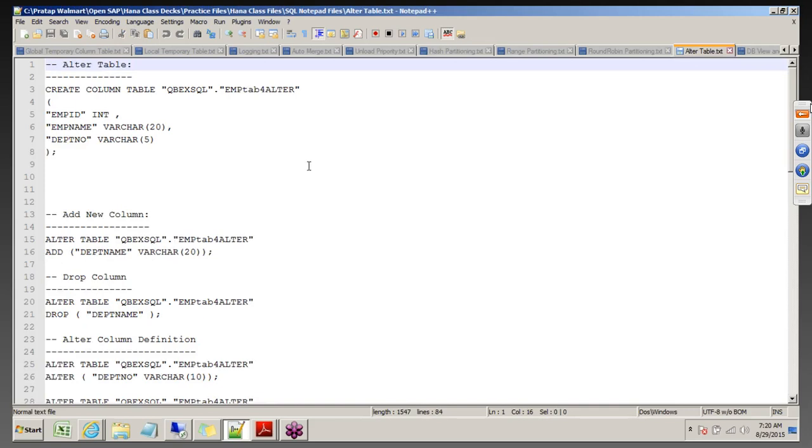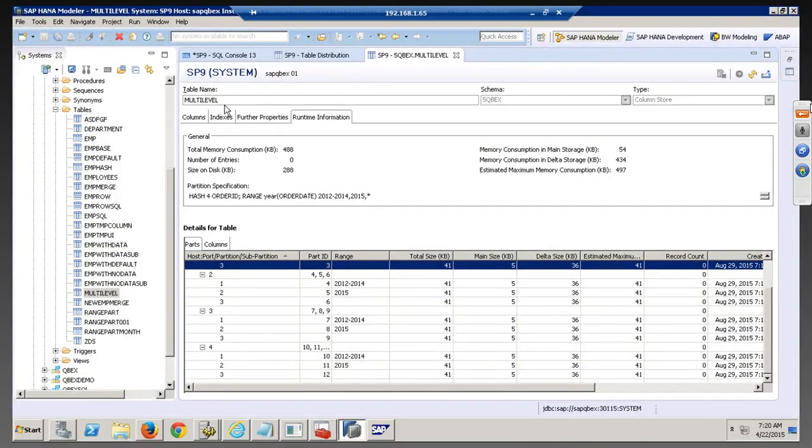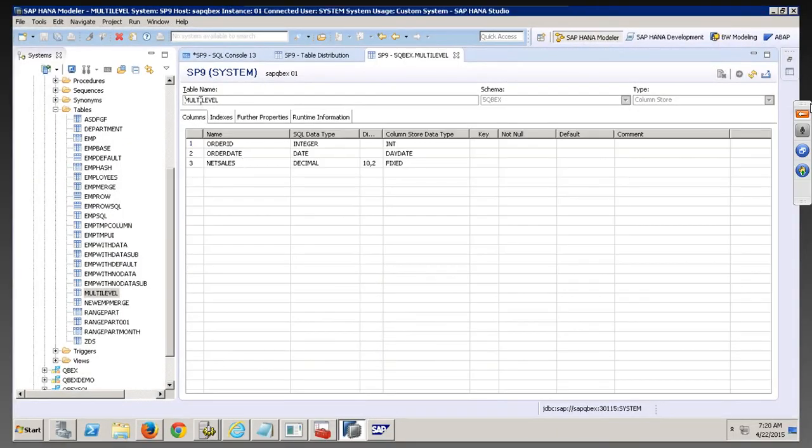Yeah, then next is about altering the table. Suppose you already created a table and I would like to change the definition of the table. We are able to change it by right clicking on this and saying edit. For example, I have this table with these columns. Let's say I would like to add a new column. How do I do this? Right click on this table and say edit.